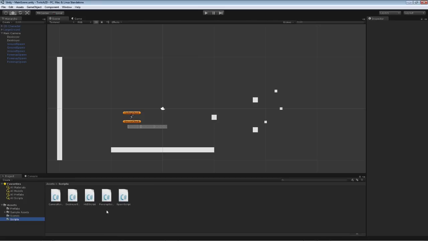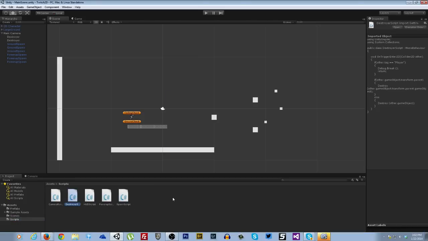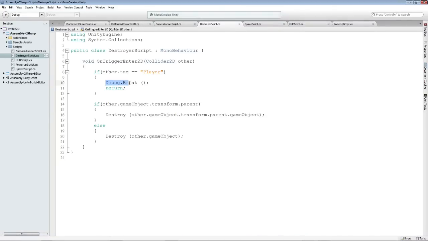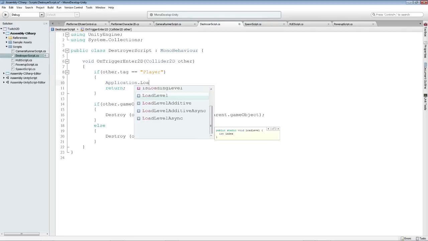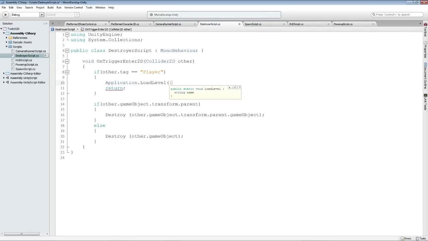So the first thing I'm going to do is come to my destroyer script. And right now it says debug.break. That just pauses our game. So now what I'm going to say is application.loadLevel. And I'm going to pass in a 1.